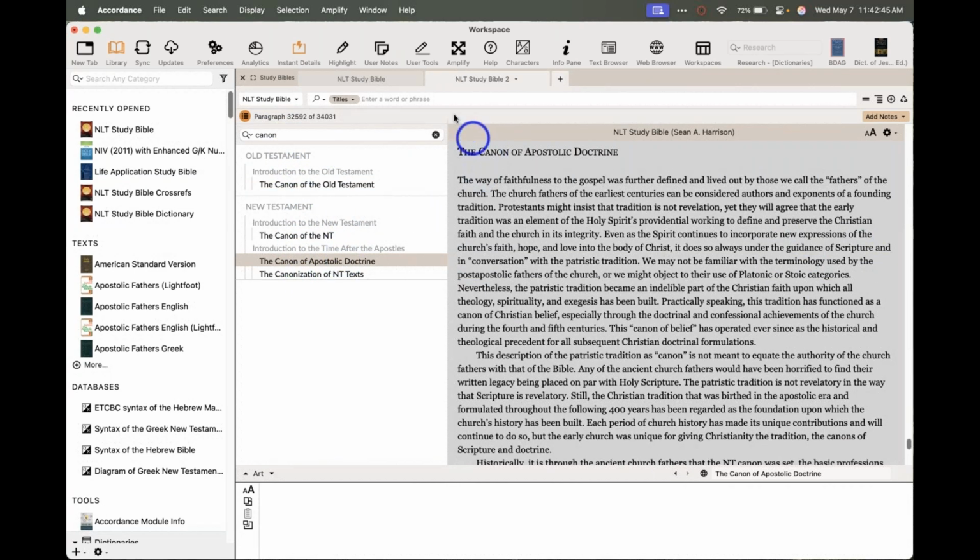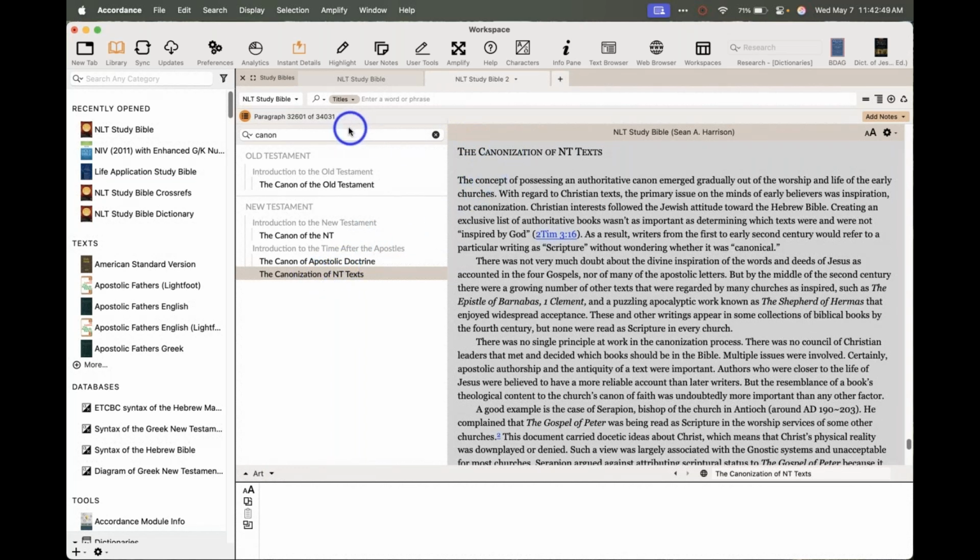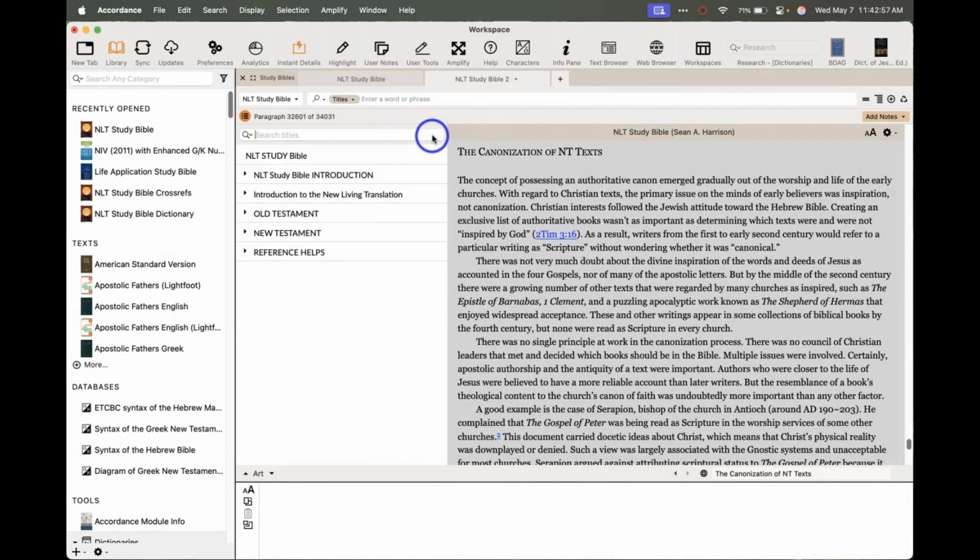Now it doesn't highlight them in bold and red, but yeah, as you pointed out, it does pick up the word canonization, partly because it's picking up every word that starts with C-A-N-O-N. If I type in canonization, I'll just get that one. Great. Yeah, thanks for that clarification.